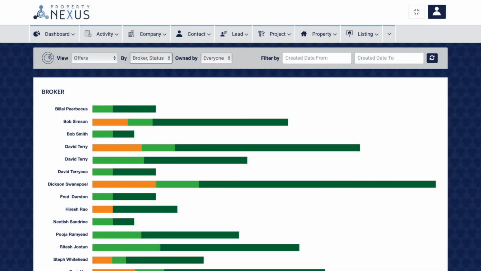The reports in the offers module give you insight into everything to do with your offers. The status report shows you all of your offers by status, giving you an excellent overview of how many offers you have had and how many have been cancelled or accepted.